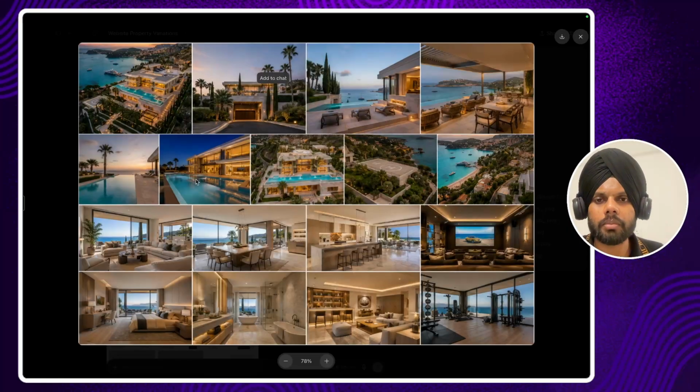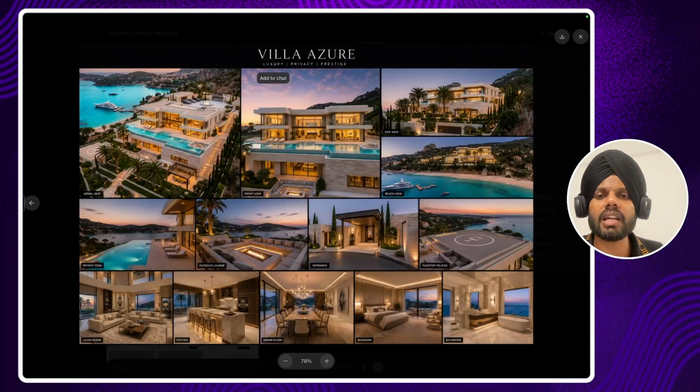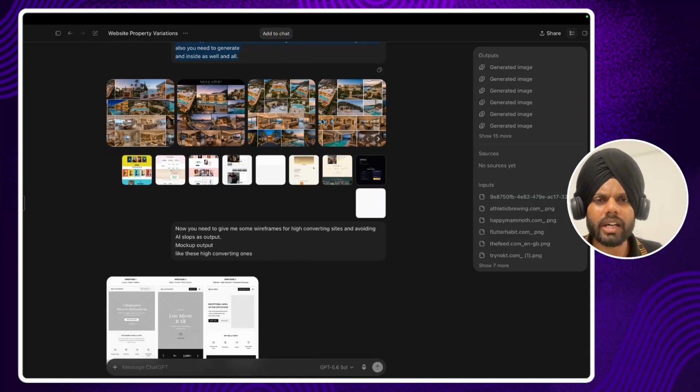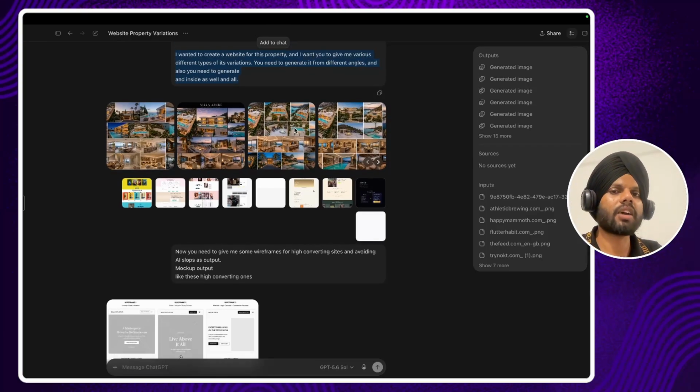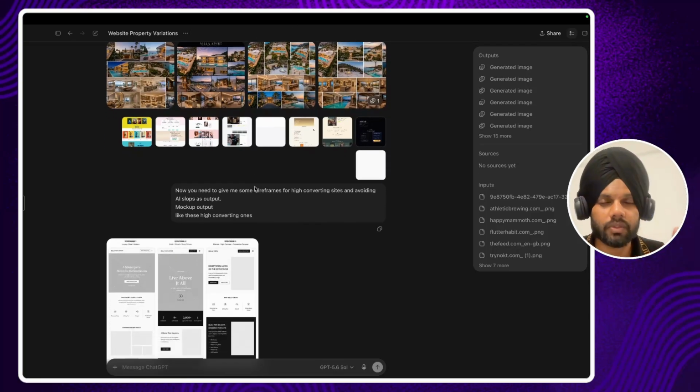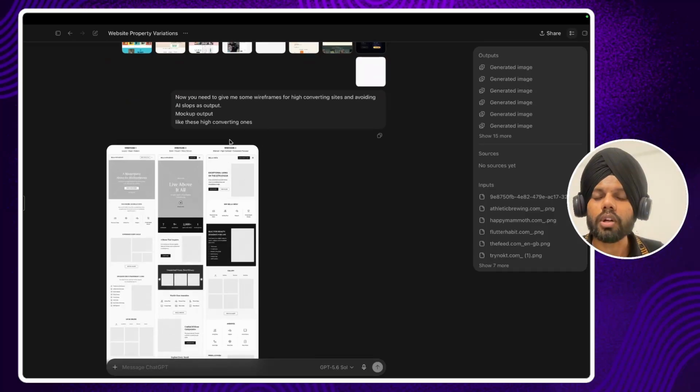So it gave me multiple different images of different areas, in different camera angles. If I had not been convinced by the images, I would have given it a different prompt and tested until I was convinced. Afterwards, I wanted to create a mockup.